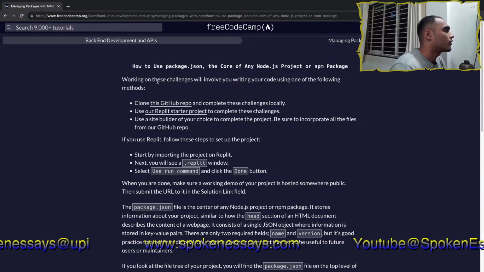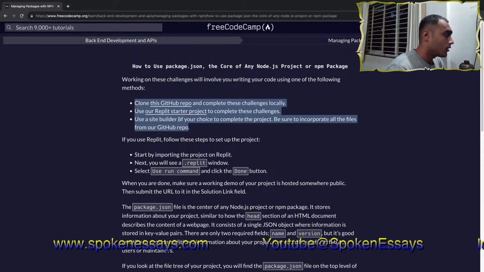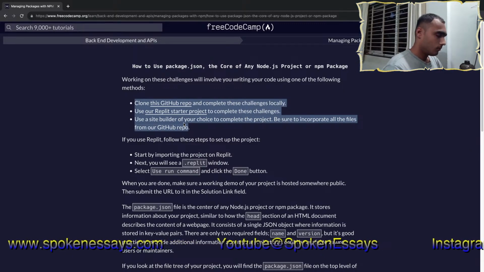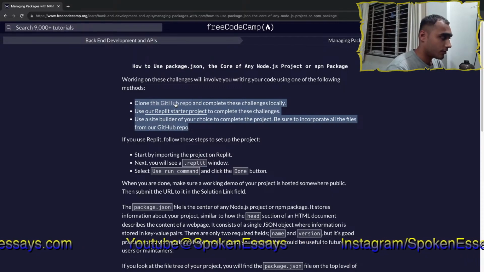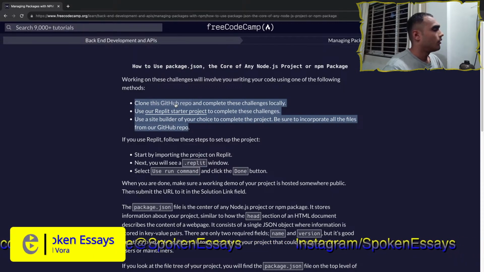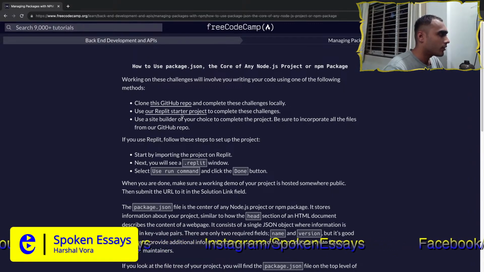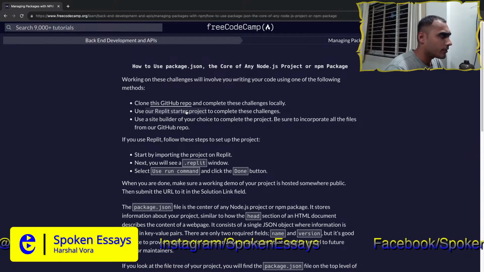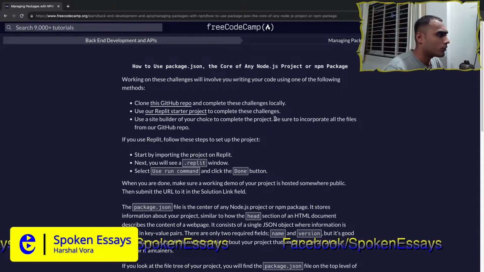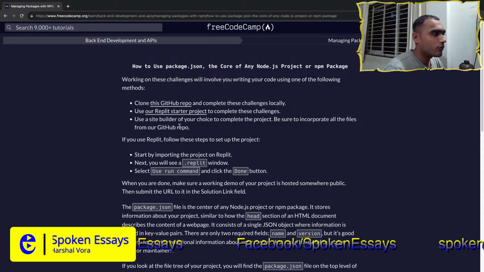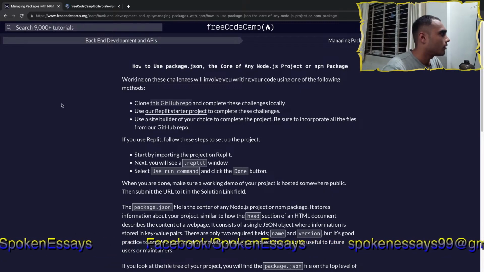Working on these challenges will involve you writing your code using one of three methods. Clone this GitHub repository and complete the challenges locally. Use your Replit starter project to complete these challenges. That's new. Use a site builder of your choice to complete the project. Be sure to incorporate all the files from our GitHub repo. Okay, I'll keep this repo anyway.